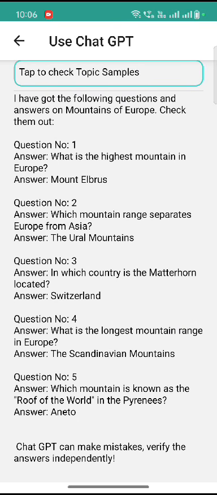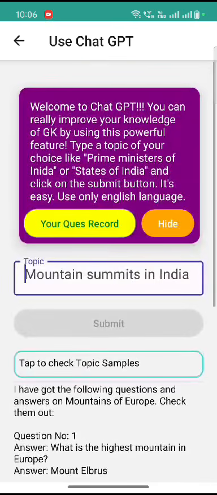And at the bottom it says ChatGPT can make mistakes. Check your answer and verify independently. So that has been done, and now we have generated 5 questions on a particular topic of our choice.